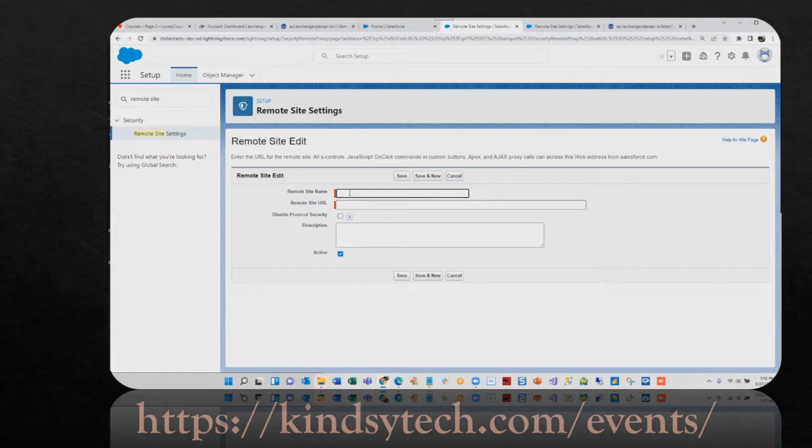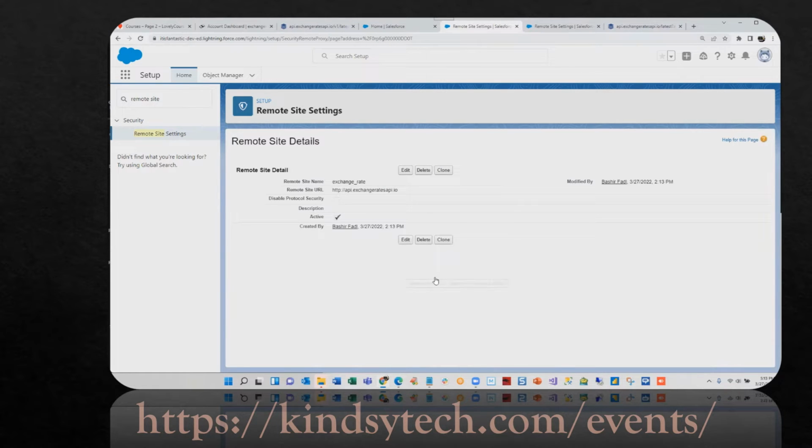I can name it whatever. So I'm just going to name it exchange_rate. And then I'm going to add the website, which is the https API exchangeratesapi.io. And then I'm going to click save. So now I have access to this URL.